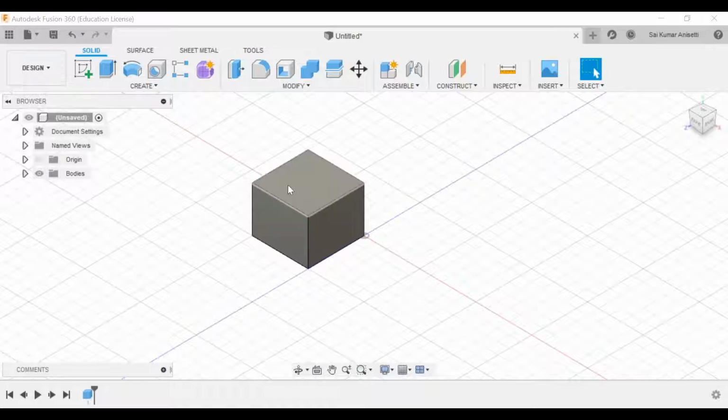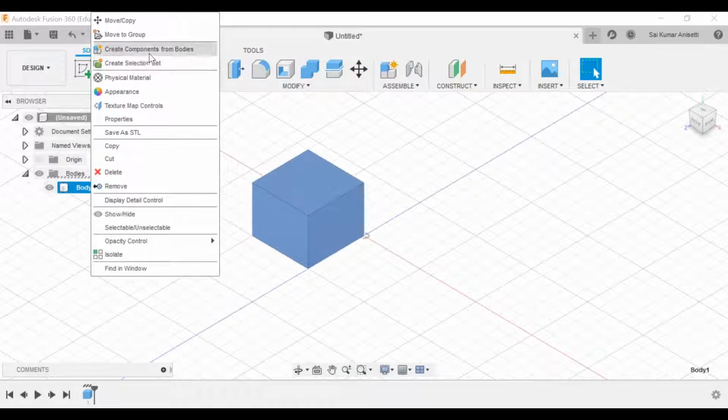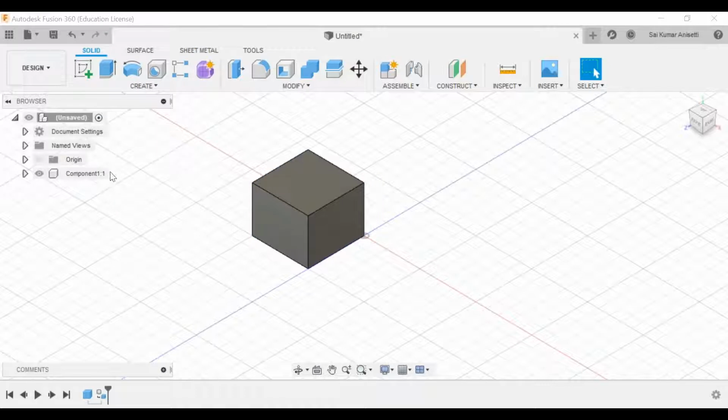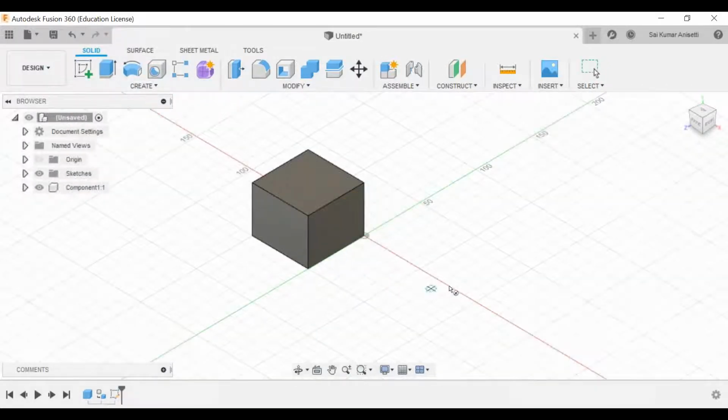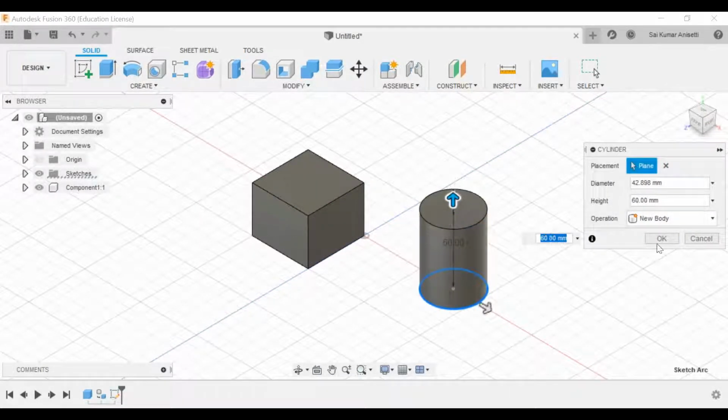Then all the three operations combined become a single body. Let us say 3 or 4 steps might be needed to create body number one. Now I need to turn that into a component. Right click, create components from bodies. Now what it does is it creates component 1:1. Okay. Now let me create another cylinder. By default, Fusion 360 creates a body itself. Okay, by default it is a body only. Now click OK. Make sure that is a new body over here in the right corner. That is a new body only.